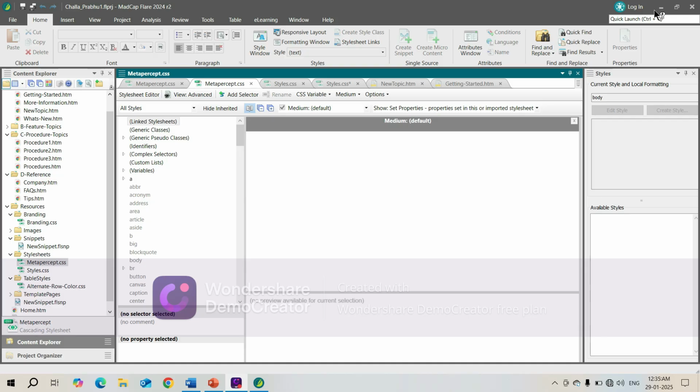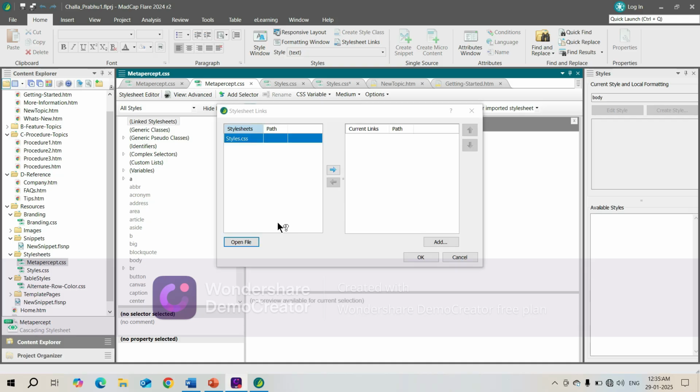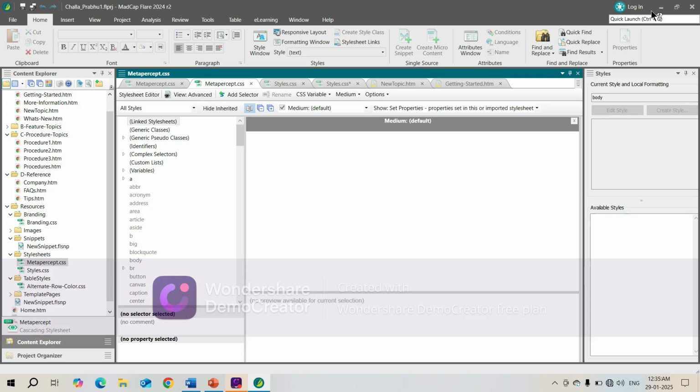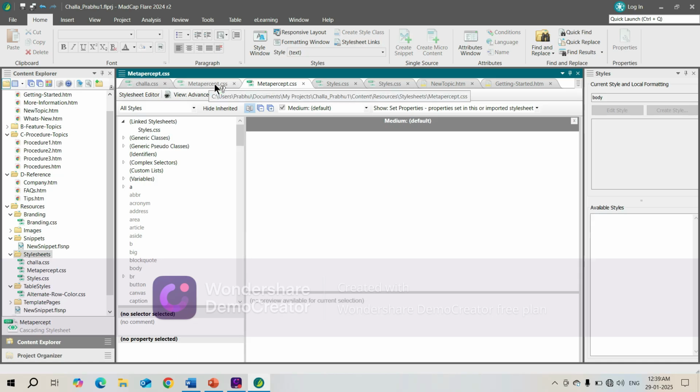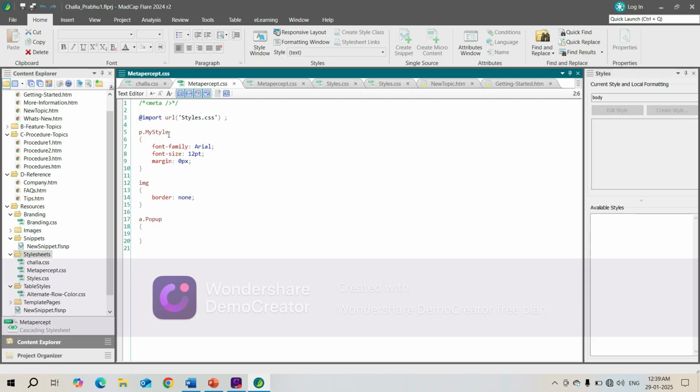So now I will click on style sheet links. Since I know that I need to add the main CSS style sheet into my local style sheet, which is metapercept.css, I have to click on CSS and then move it to the right. Now when I move it to the right and say OK, the stylesheet.css is included in this, and when I go to metapercept.css you'll see that an import of the CSS style sheet is added to my file.